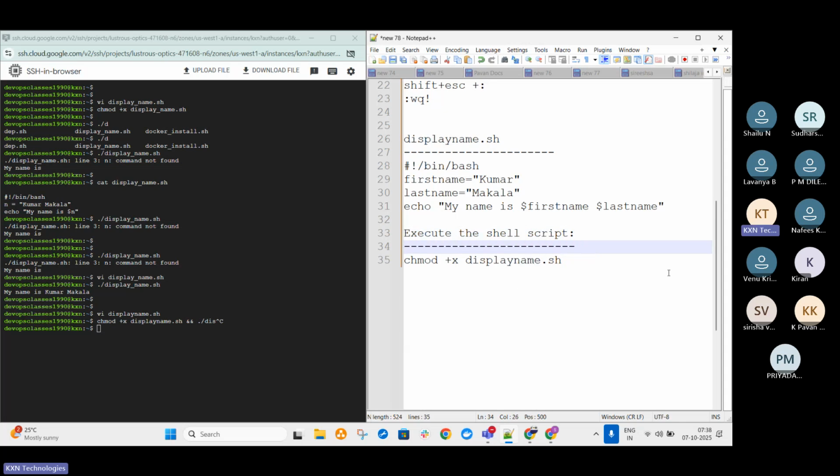So you will be doing this, and then you will be doing this, right? So display name dot sh for triggering, correct? Cool. So instead of doing these two commands like this, once one executes, how can we do it?